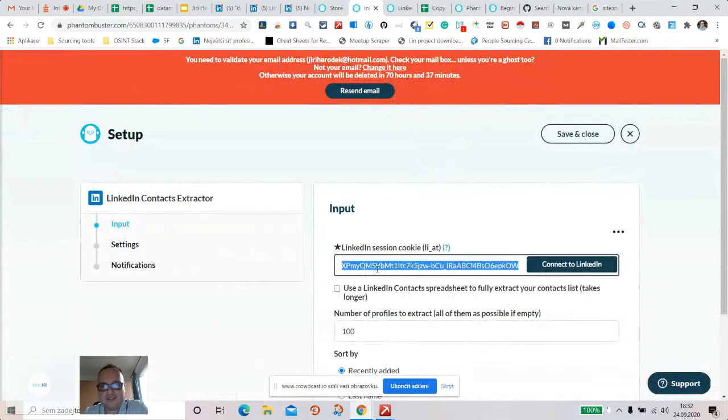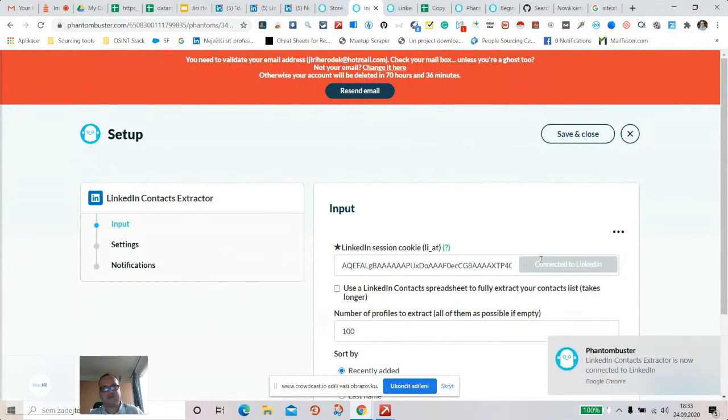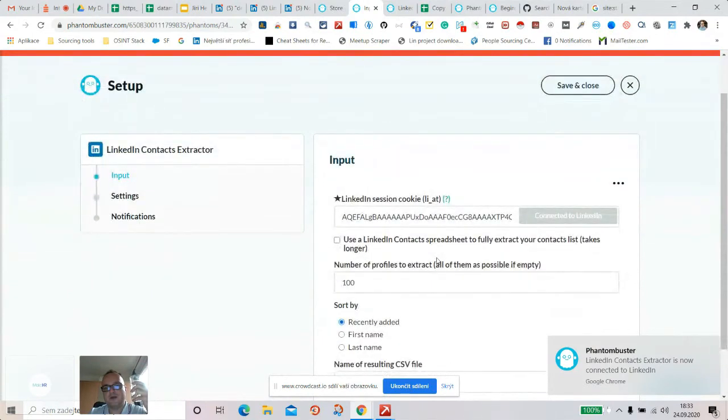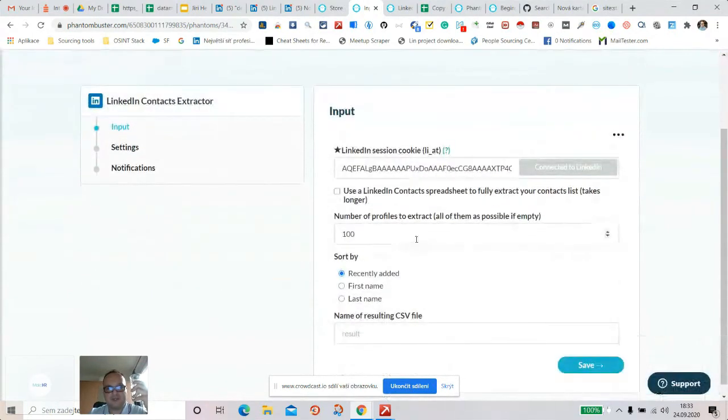You need a LinkedIn session cookie, which is some kind of code. Phantom Buster has a Chrome extension that you can download for free, and it will automatically connect LinkedIn to your Phantom Buster account, let's say.